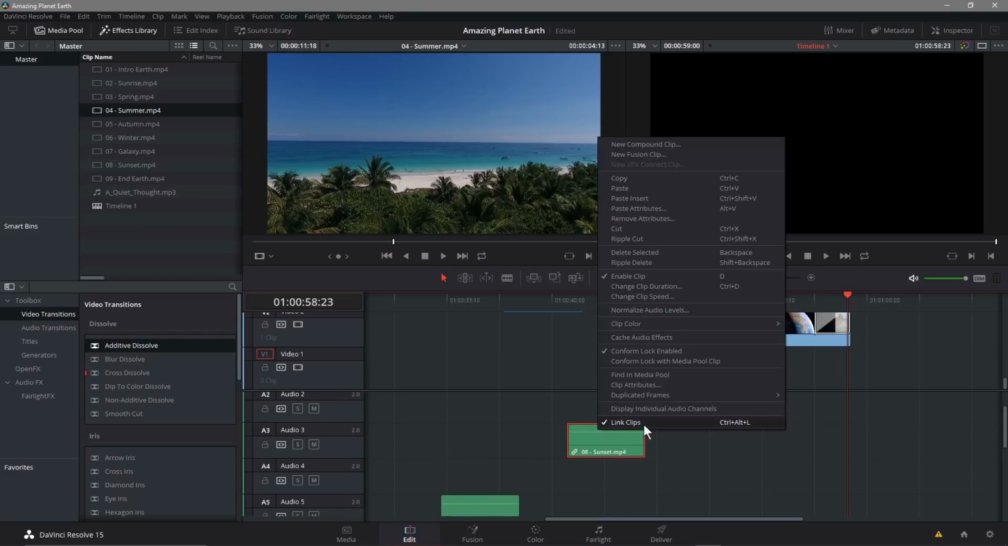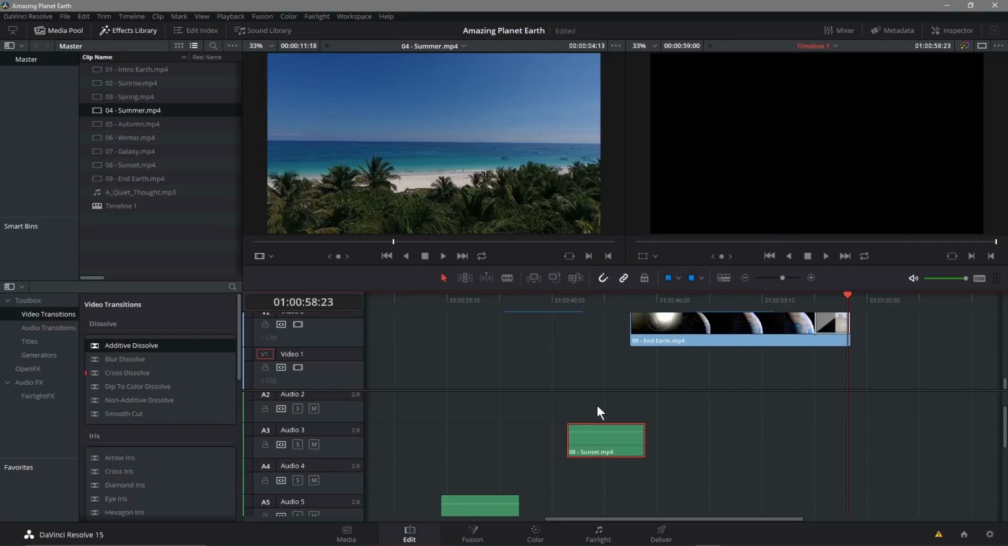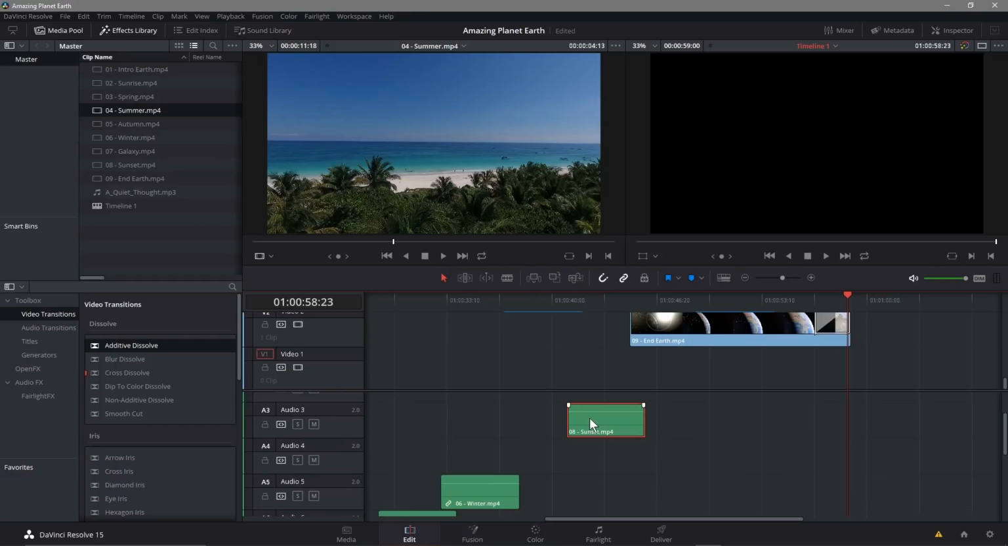So we can right click and choose Link Clip, click on that, and that will unlink it from the content that was above, and we can just click it and then delete it. Let's just go back to edit. Let's undo that, Control Z.